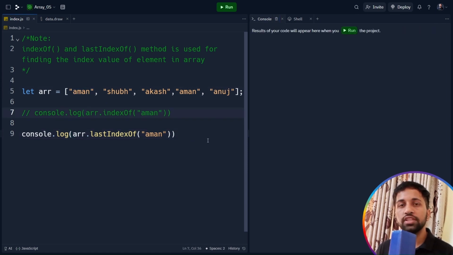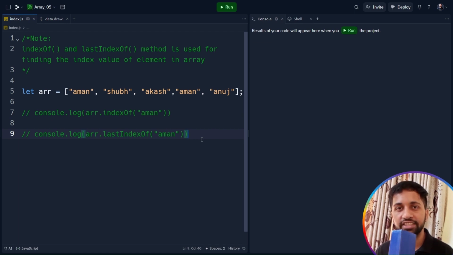Okay, so in simple words, now I just want to summarize. The indexOf method and lastIndexOf method, both methods are used for finding the index value in an array. If the element is present, then it returns the index value of that element. If not, then it returns -1. But the major difference between both methods is that the indexOf method starts the searching of the element from the starting of the array, and the lastIndexOf method starts the searching of the element from the end of the array. So these are the major differences between the indexOf and lastIndexOf methods.